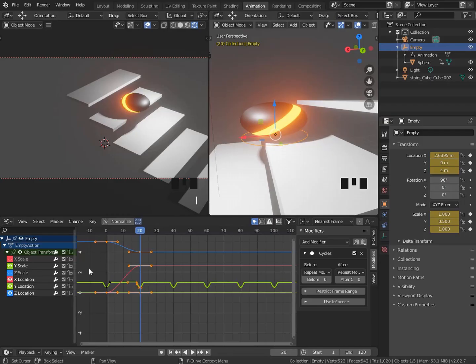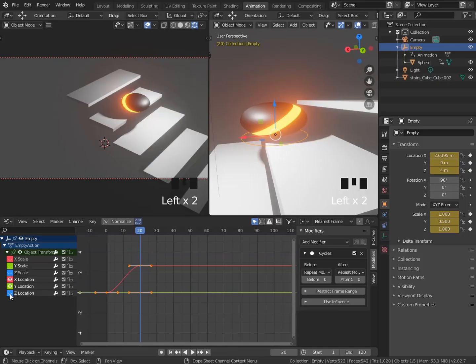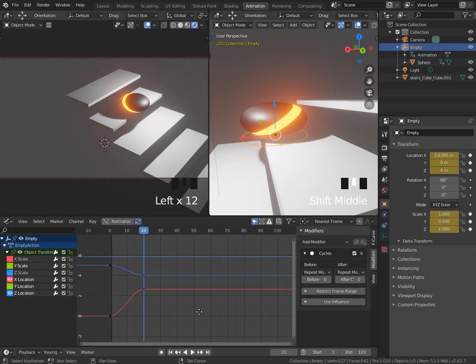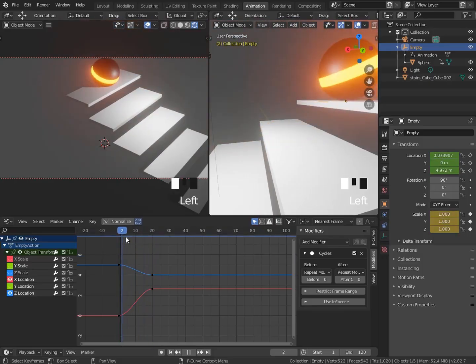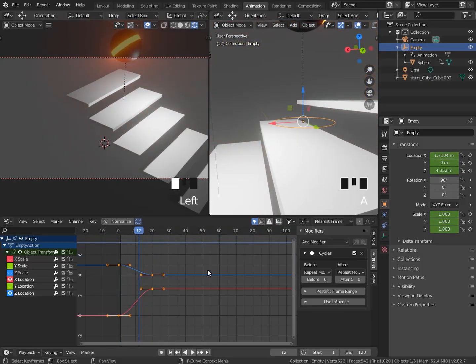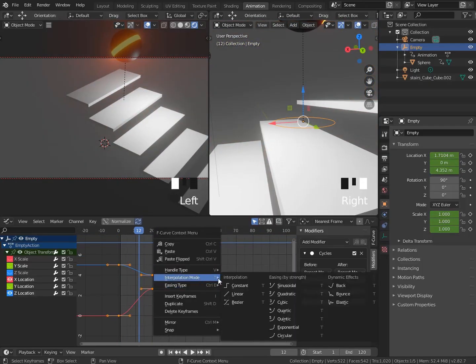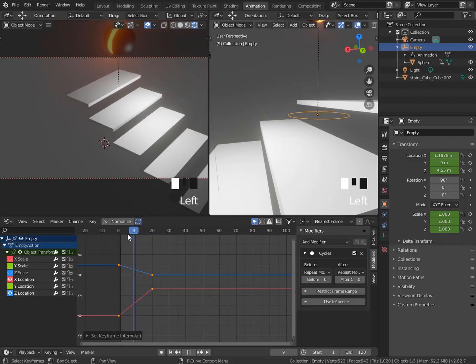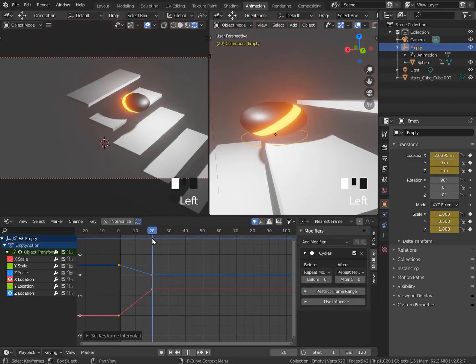From here, the scale is going to be all done for us, so I'm going to go ahead and hide the scale. We'll hide the Y location as well, because we're primarily working with X and Z location. If we check this out, it's going to be very Bezier. So we want to select all, right click, and do interpolation linear. Then we essentially just want to repeat this going down.